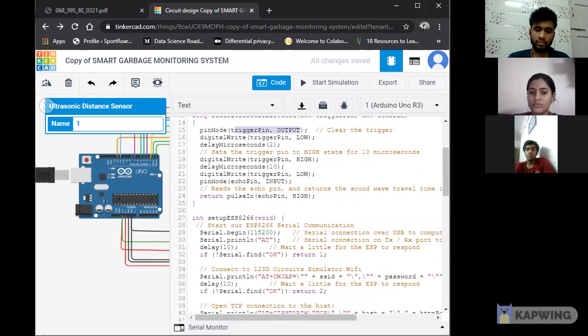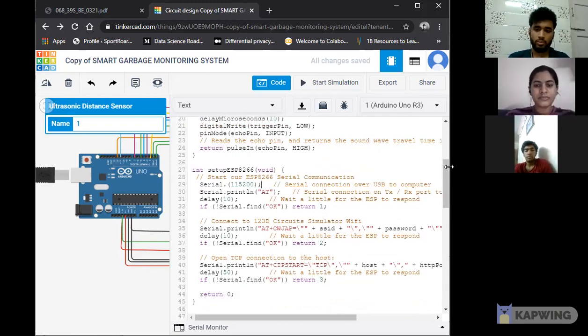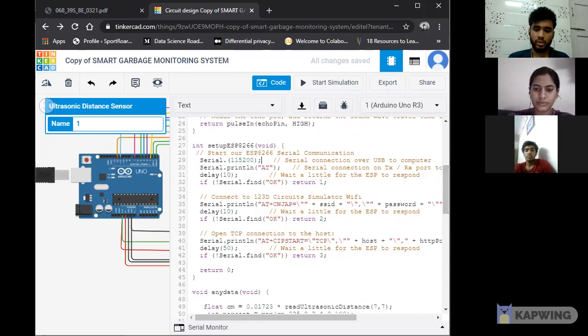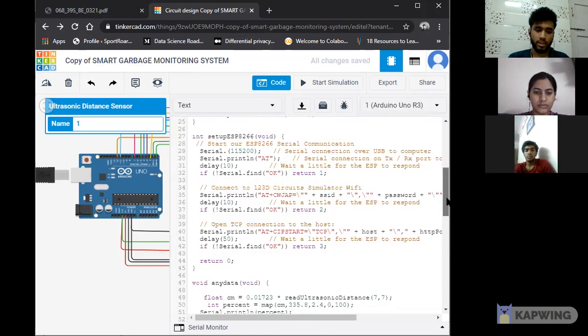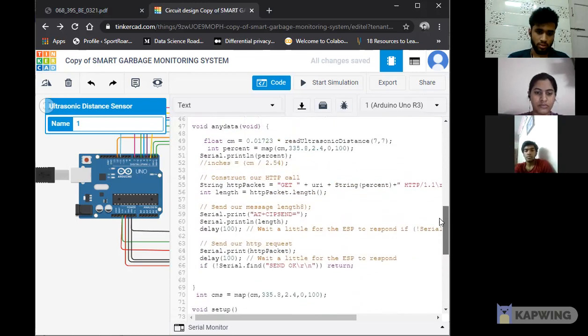And we initialize the Wi-Fi module with AT commands by using Serial.begin, which is over here. The 5520 is the required code to get the USB connected to the monitor, so to the computer. And we furthermore establish the TCP connection to the host, which will enable the app connectivity to our system. Further on, we set up the LCD to the circuit, and we use lcd.print to display the output, which you can see over here.